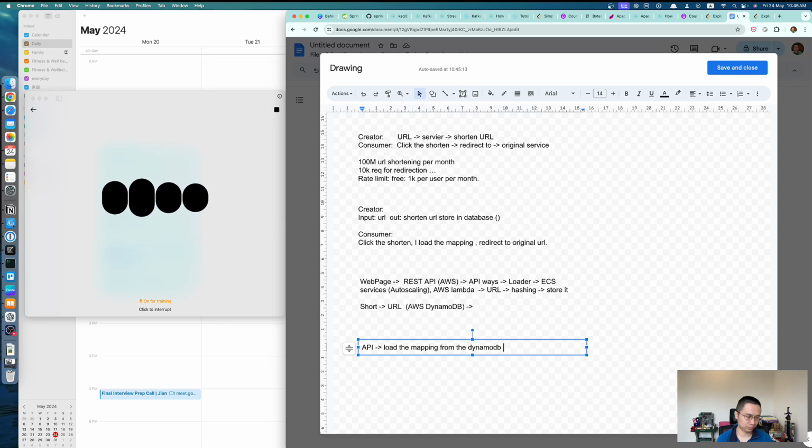Using AWS Lambda for handling redirection requests and adding a caching layer with Redis for frequently accessed mappings sounds like a solid plan for maintaining performance under high traffic. Would you like to dive deeper into any particular component or discuss any potential challenges and how you might address them?